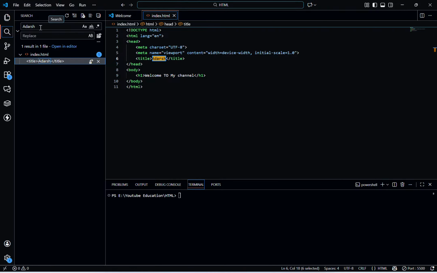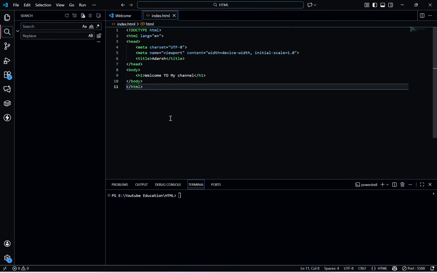When there are large numbers of lines of code and you want to search for a particular item or content, you should use this search button. And if you want to replace, you can replace it also.